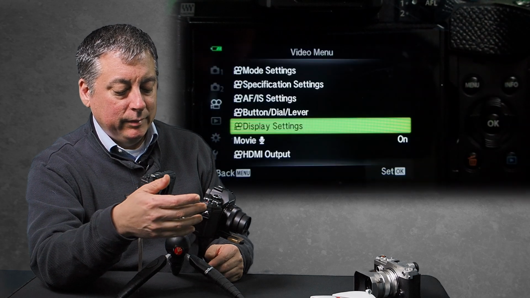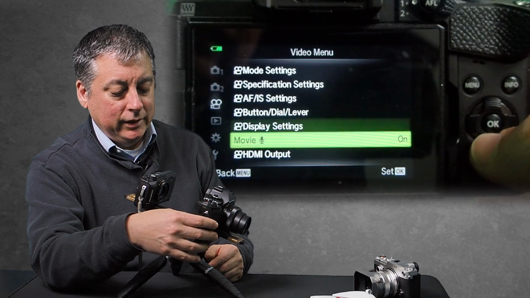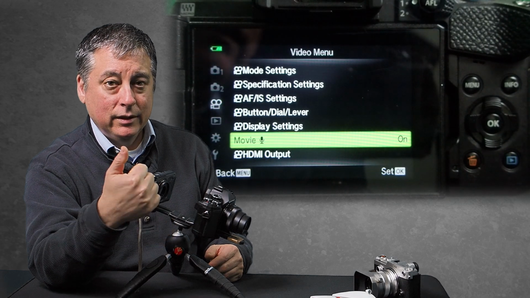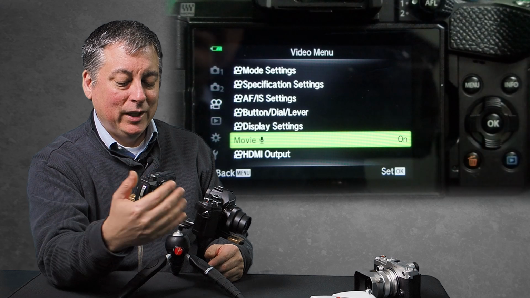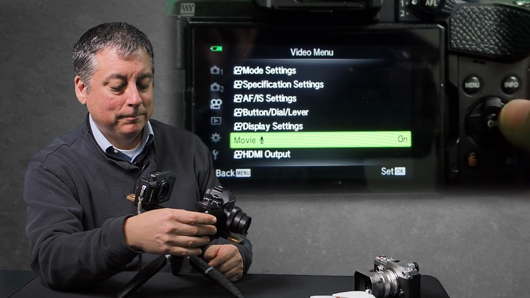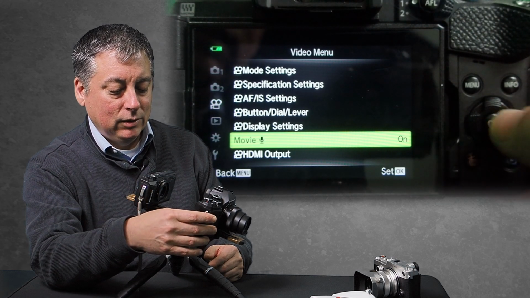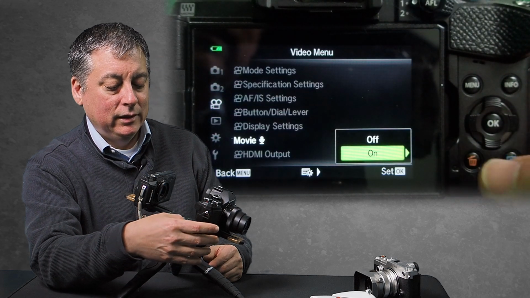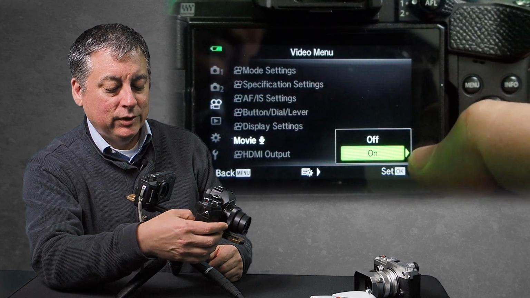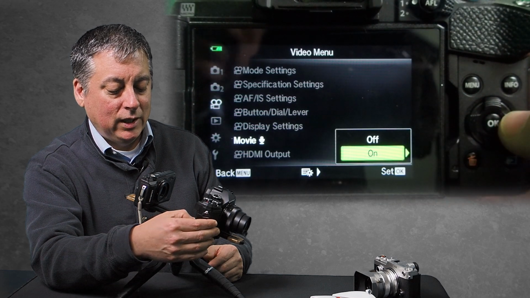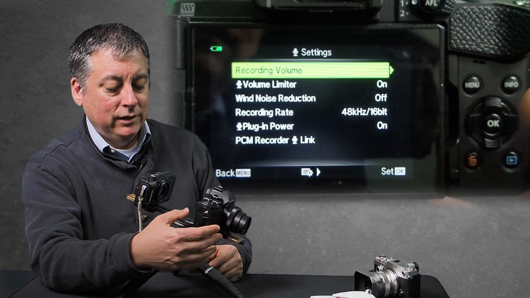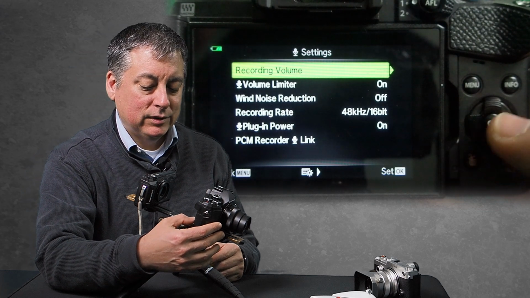Now let's go back into the menu. And then the next line item here is movie audio, or microphone, and it's on, right? But if I click over to the right, I can click over to the right again because, like I said, anytime you see a right arrow here, there's always more options. And this is where we can get into the audio options.